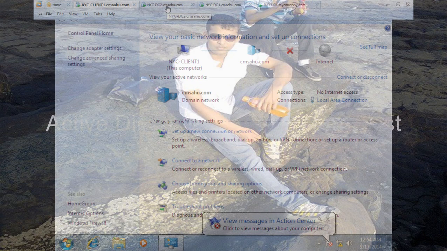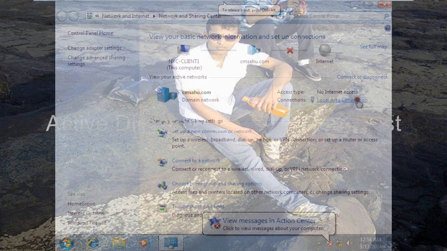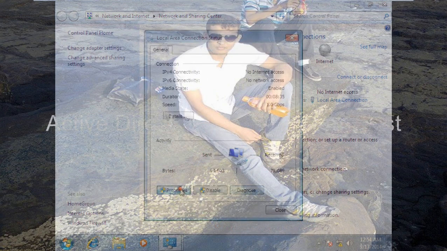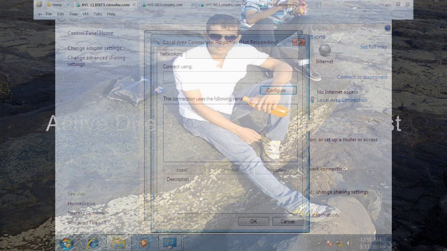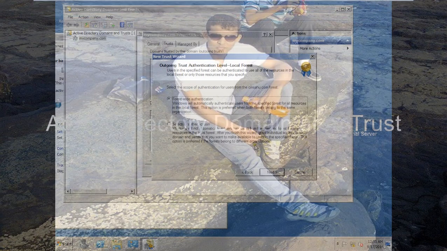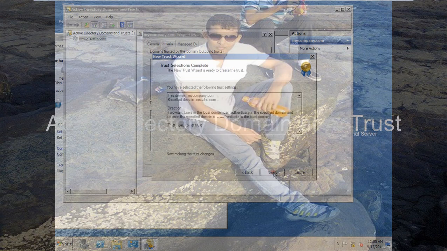Okay, and over here we can add both of the DNS addresses, right? So go to the properties. Once it opens, we can enter the DNS address. It's showing not responding, but yes, now it's done. See, outgoing trust authentication level: forest-wide authentication, selective. Just click over here, and here it's done, right?